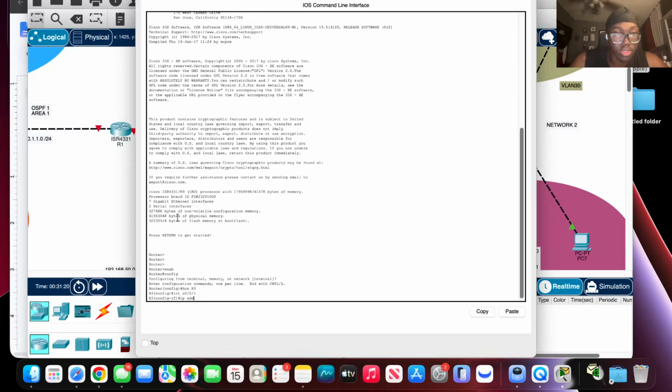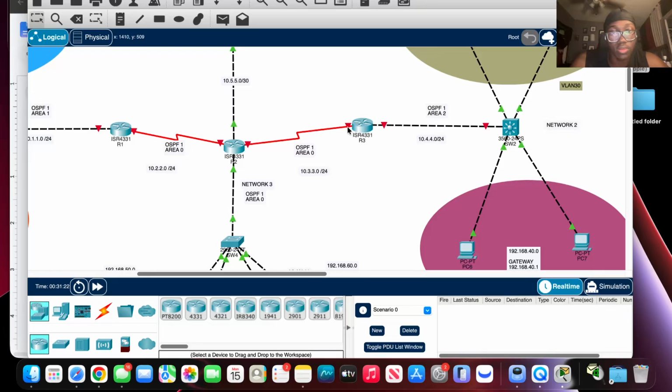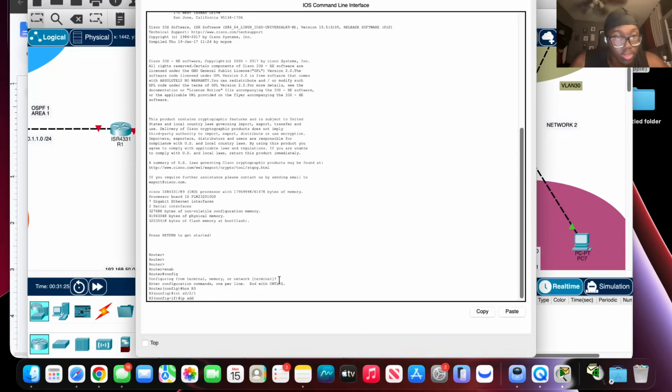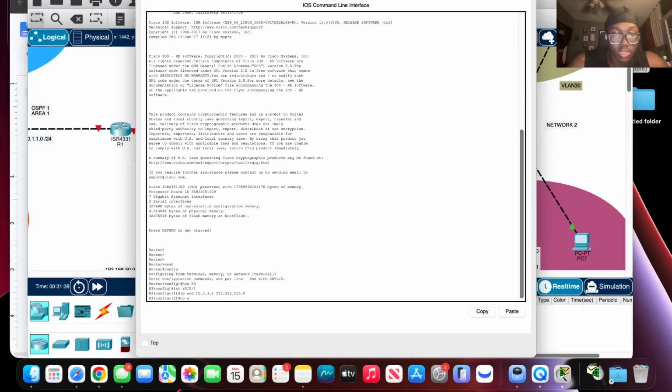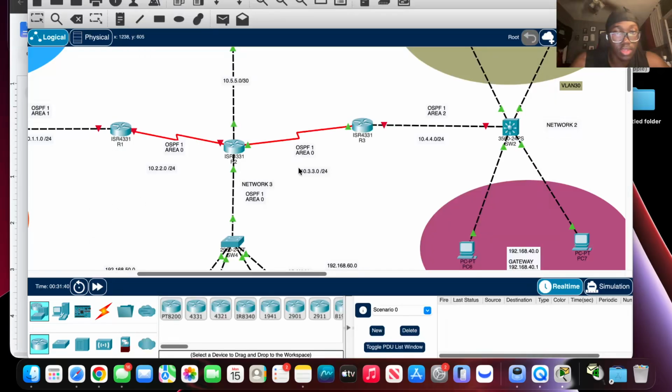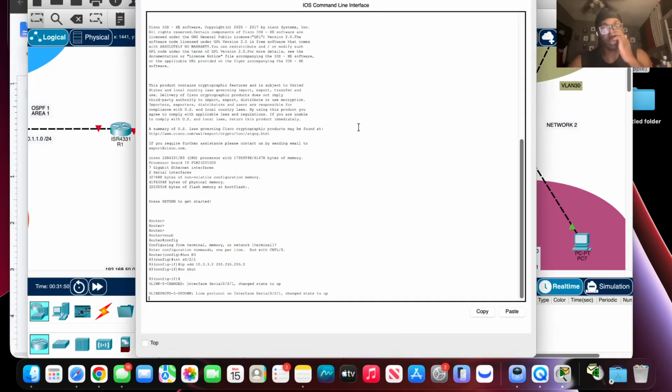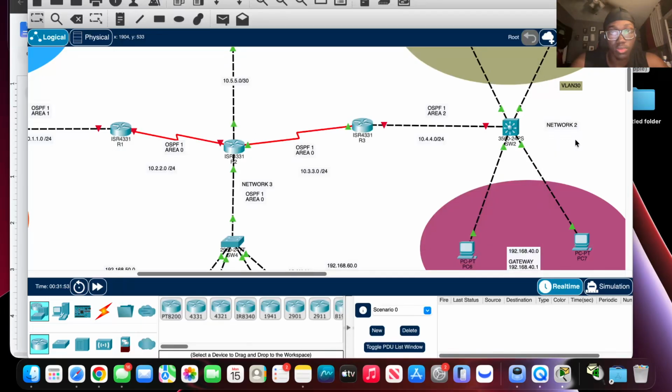IP address. Actually, let's make sure that's the right serial. Okay. IP address 10.3.3.2, 255.255.255.0. No shut that as well. And as you can see, it's up now. It just needs to be configured from both ends for it to work properly. So that's all good there. And now move on to the next port, which is Gig 0/0/1.